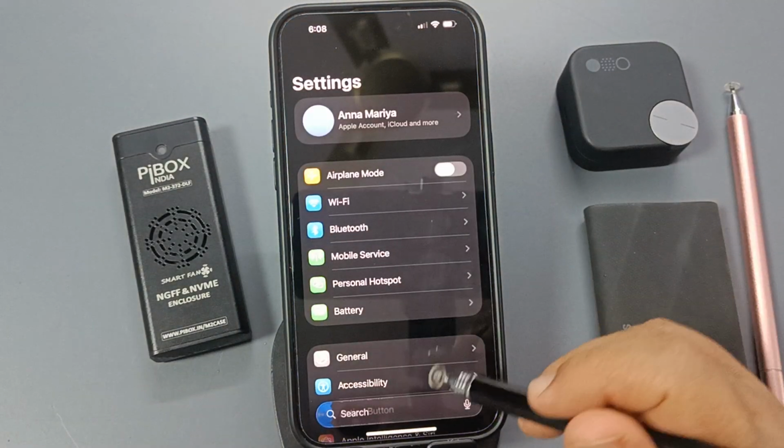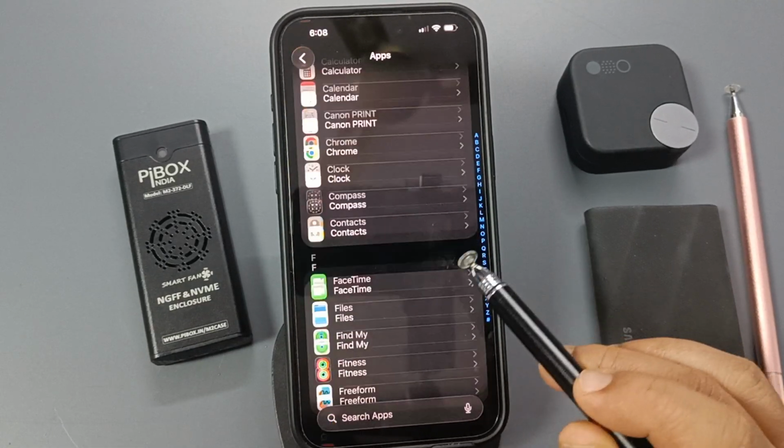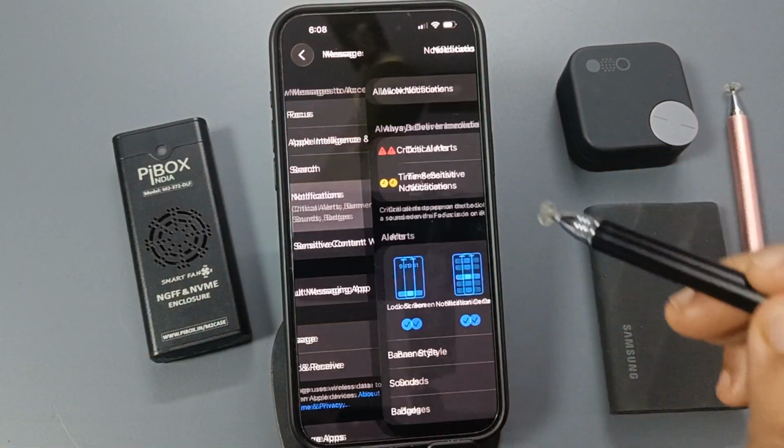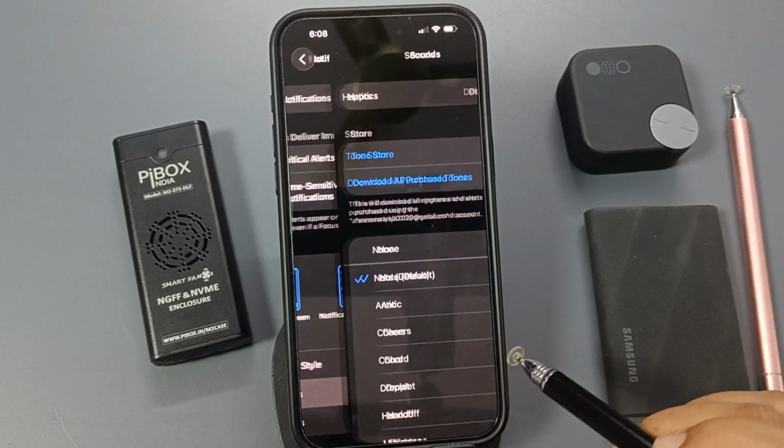Simply go to settings, scroll to bottom, tap on the option apps. From the list of applications, select the application messages. Tap on notifications. Now tap on the option sound.